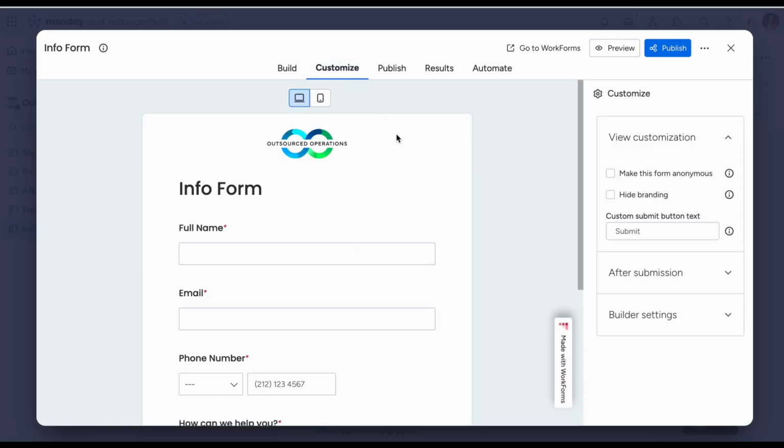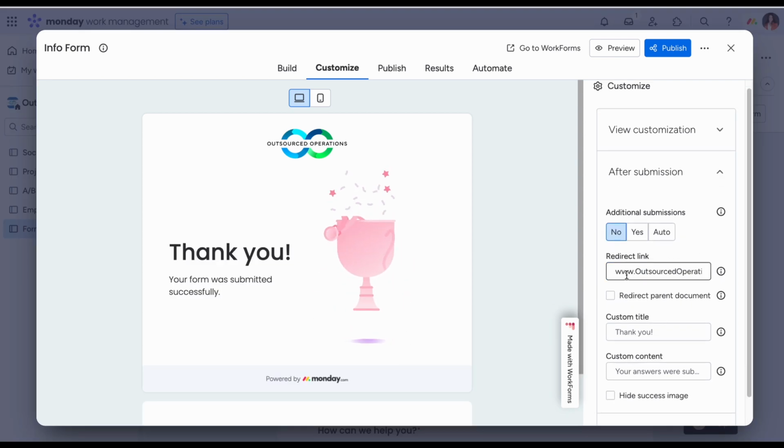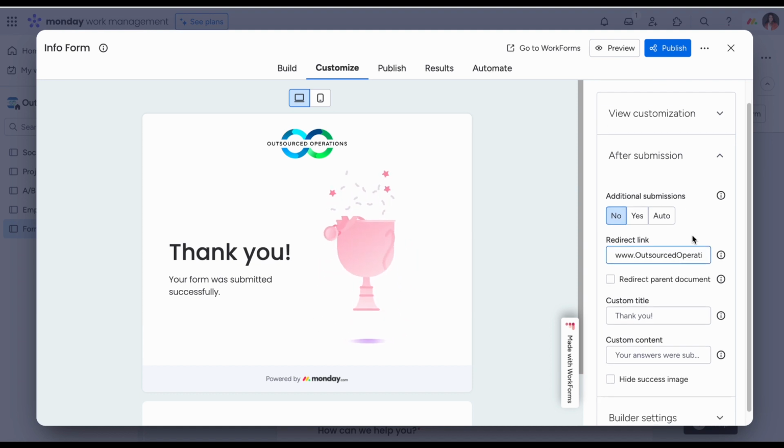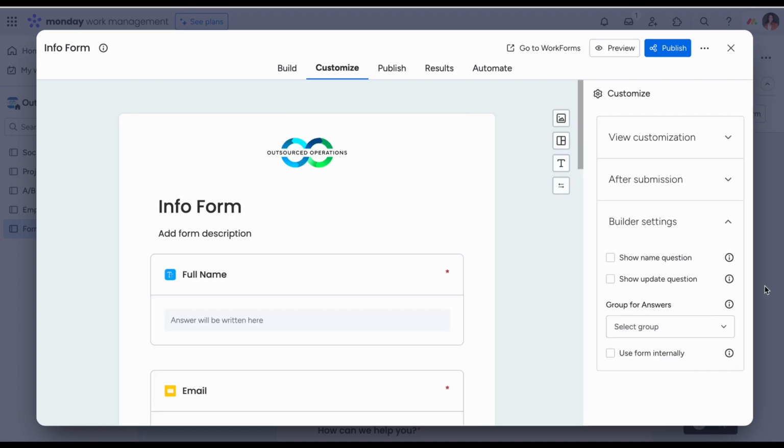On the next tab, we have Customize. So Customize allows you to do a little bit more with this. I'm going to show you an example. I'm going to click down here. Under the Customize section, I can have a redirect link. So if somebody completes this, then I could redirect them perhaps to my website or to another site or a particular web page, whatever it is that you want. You can customize your title, your content. So basically all of this that shows up over here, you can customize all of it.